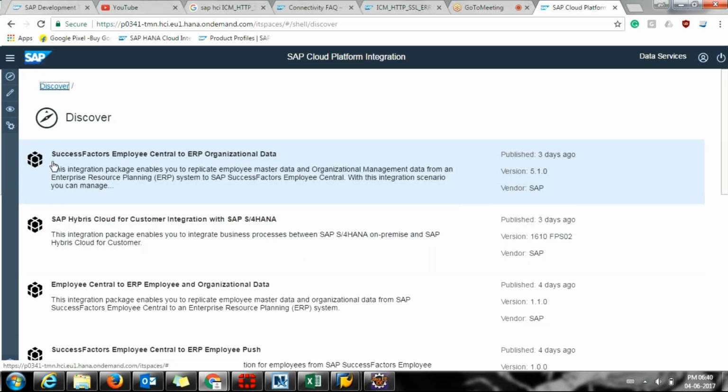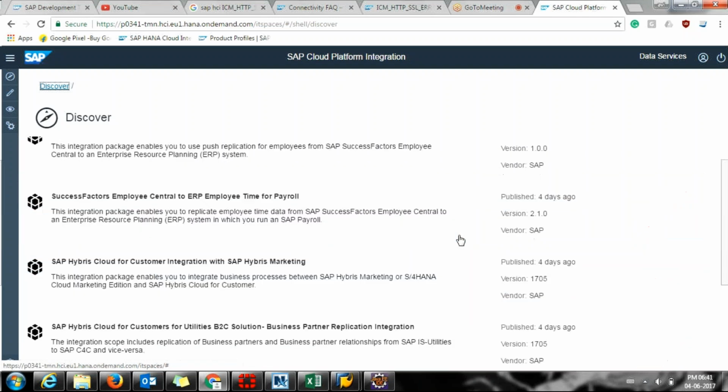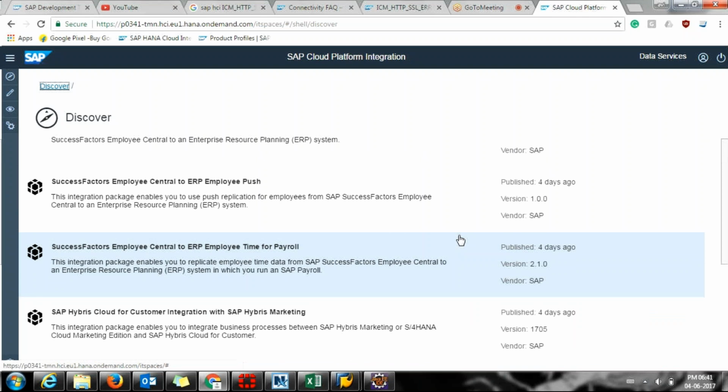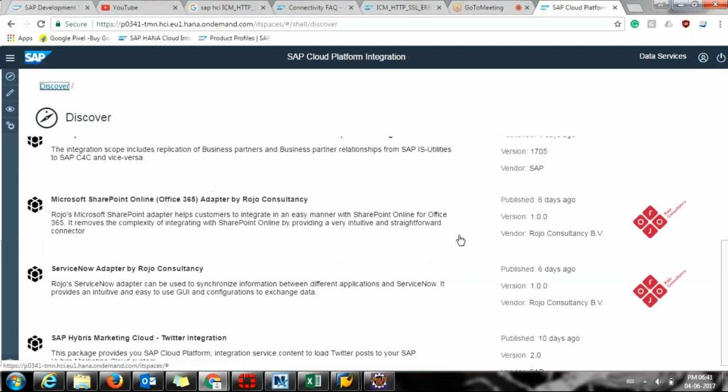So Employee Central, SuccessFactors Employee Central to ERP organization. This has been there from the start of your HCI, but it has been updated multiple times. This is the version, 5.1.0. So this many times this iFlow or this package has been updated by SAP. You can see now SAP is also allowing prepackaged content from third-party providers, meaning implementation partners.